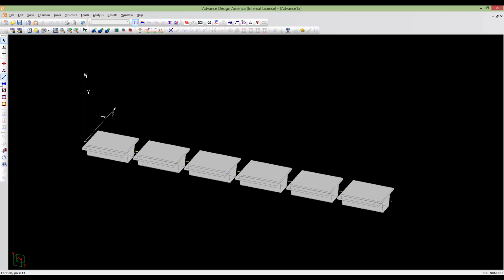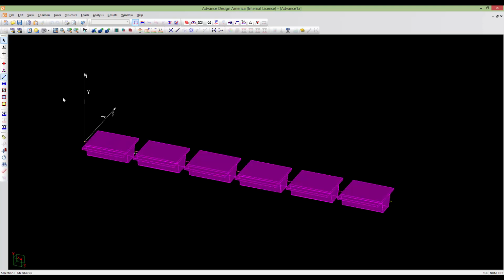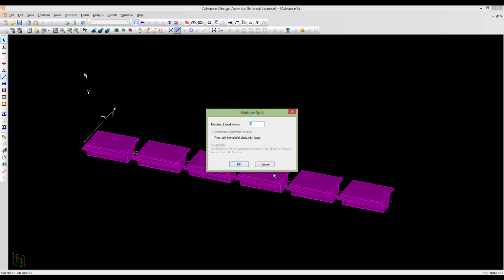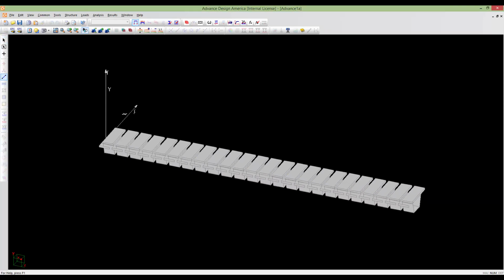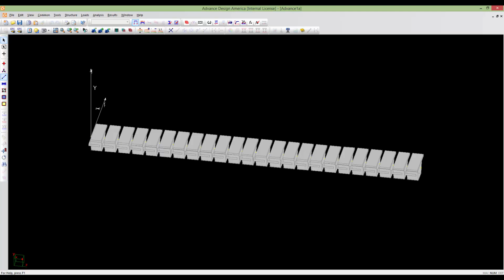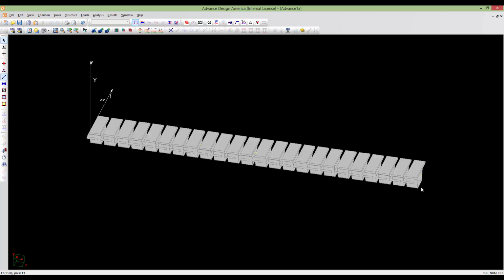So select them, and here each one will be divided by 4. Okay. So each 4 of these elements here is a span between my transverse diaphragms.